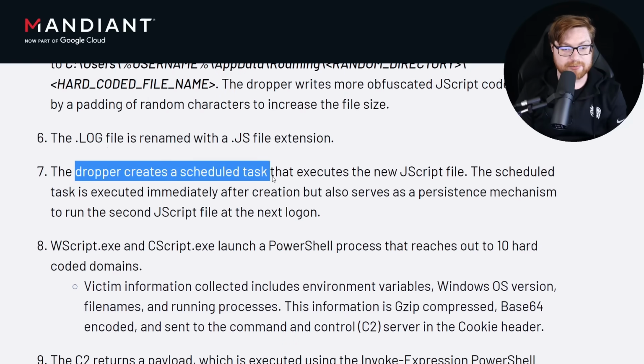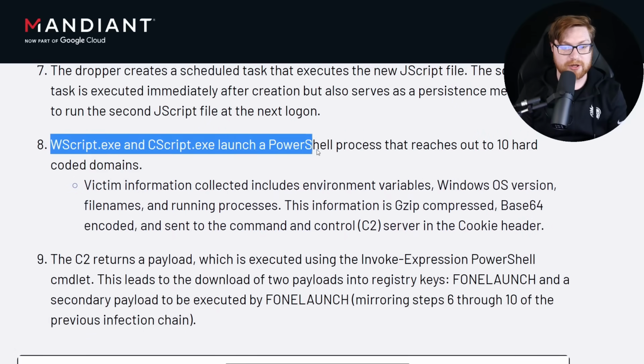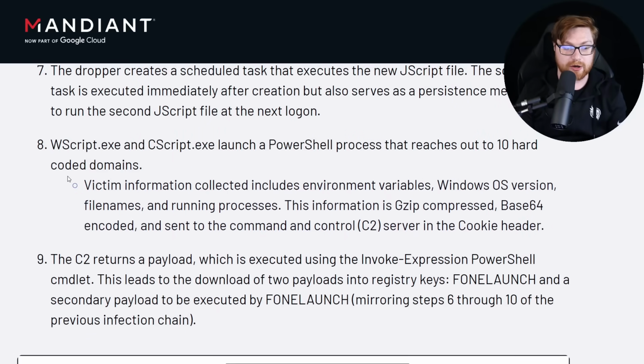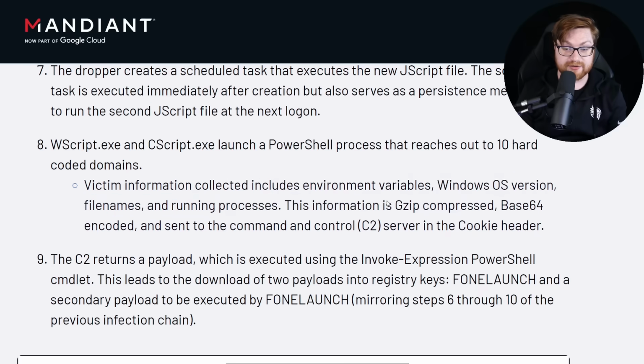The .log is renamed, and it ends up creating a scheduled task that executed, as we saw. There it is. WScript and CScript launch a PowerShell process that reaches out to 10 hard-coded domains. Okay, so that is what we saw. And exactly as we saw it, grabbing environment variables, Windows OS version, file names, running processes, gzip compressed, base64 encoded, and then sent to the C2 server in the cookie.